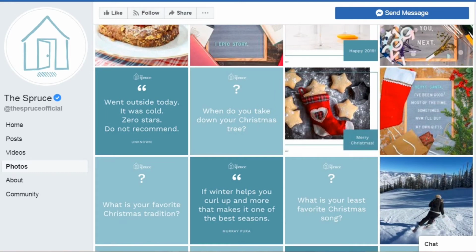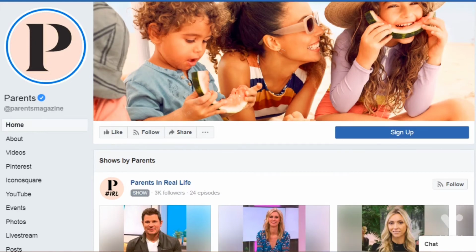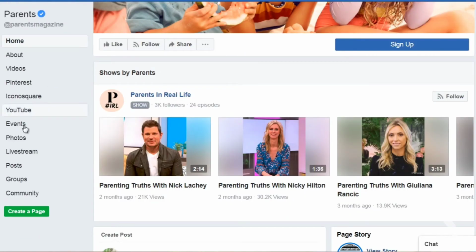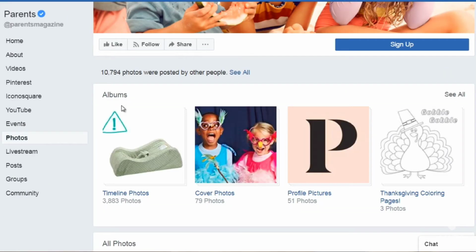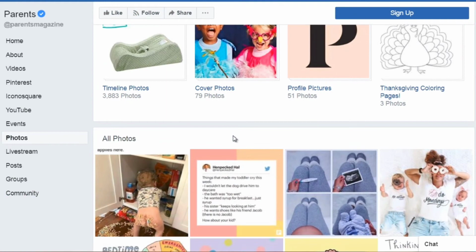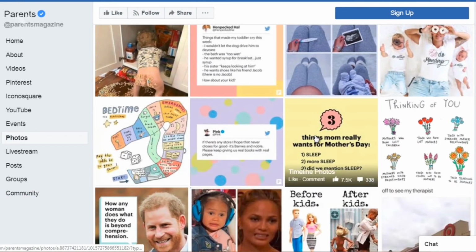So let's go to another page. This one's called Parents. So this gives us an idea that the people that we're targeting, we saw that earlier, it was 88% women. Maybe many of them are mothers. So we wanted to go down and click on photos again. And we wanted to scroll down further. We can see a lot of images with quotes. That's great.